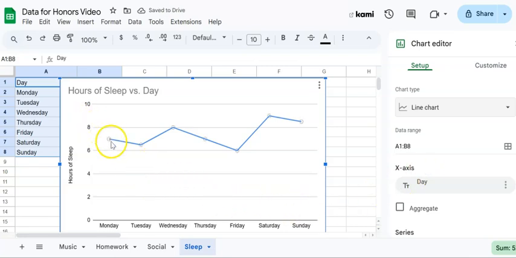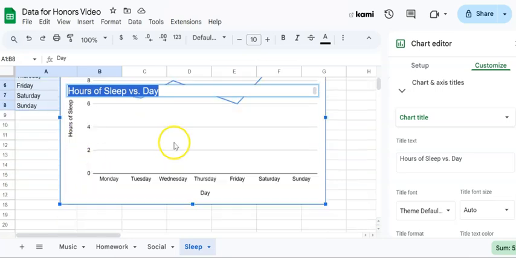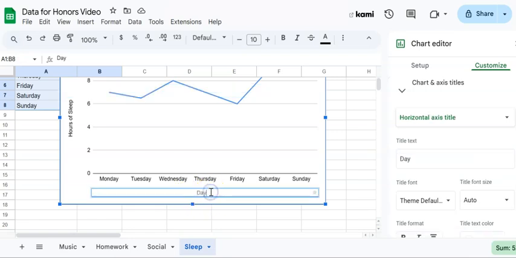And the benefit of the line graph is, from Monday to Tuesday, you got less sleep. From Tuesday to Wednesday, you got more. You can see the trends from the slopes of the lines. And again, double click to change your title. Notice that it has hours of sleep. And I would probably change this one to day of the week. So you can edit all of these things. And that's it.